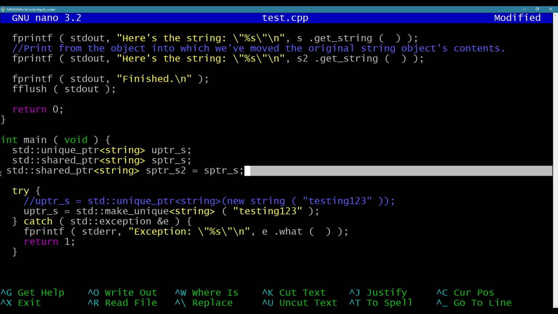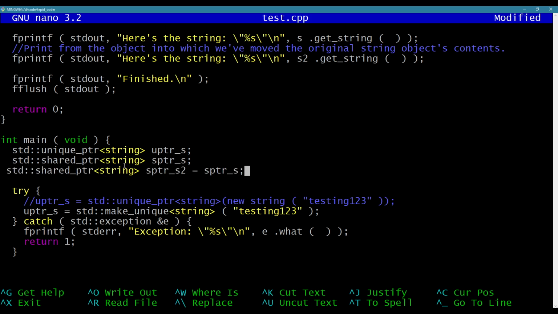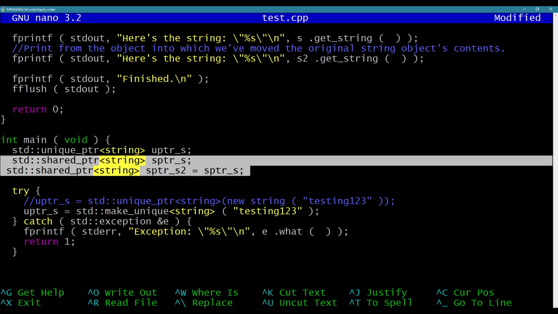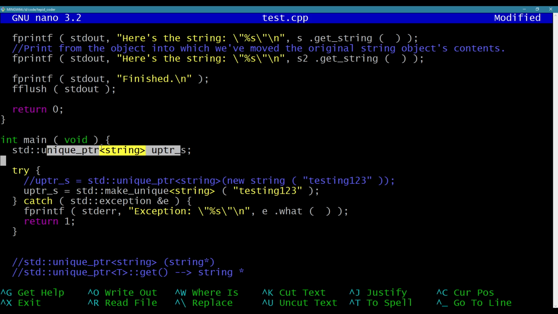Now, both of these objects would have to go out of scope and be deleted before it would free the string that they contain, because they're sharing that string. Both of these have to die before the string will be deleted. With the unique pointer, you're saying there'll only ever be this one pointer pointing to it.